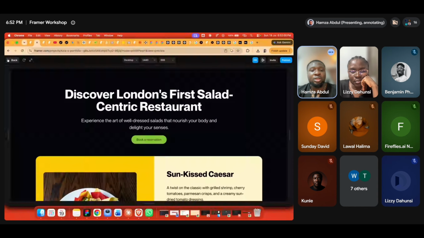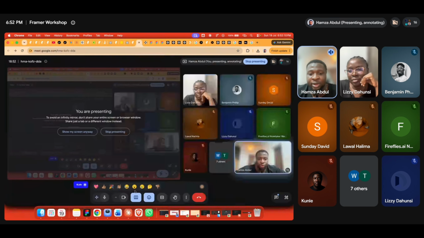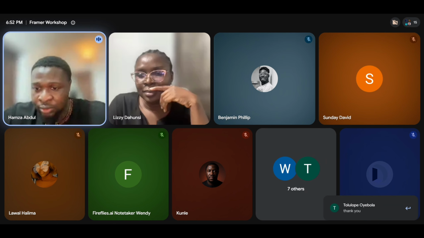So I didn't want to show you guys all of these ones before, but these are how you can bring stuff from Figma to Framer, right? So that was a quick demo of that. So hope that answers the question.